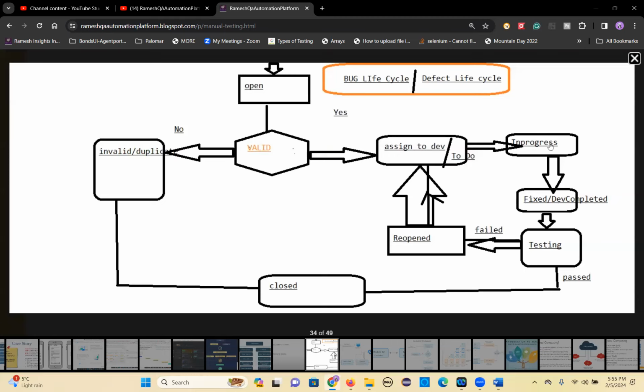So first, in progress. Once the fix is done, the developer will change the status to fixed or development completed, and then he will change to another status, retest. When the fix is done and your deployment is done on the environment, then he will change it to retest. So in the retest, the testing team comes into the picture here.